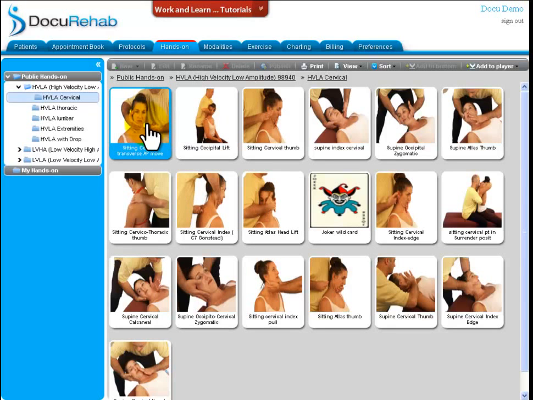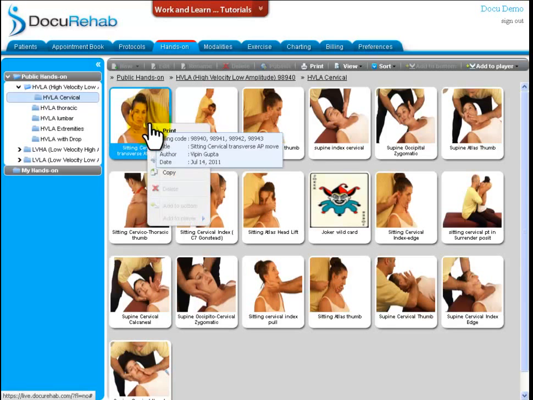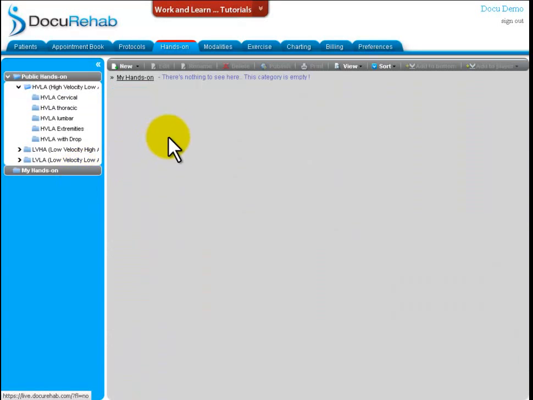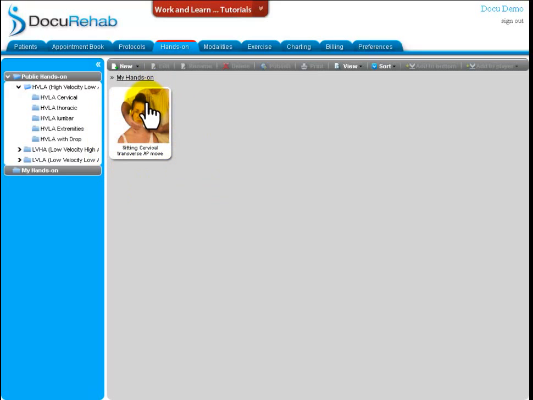In the left vertical pane, click My Hands-On. In the gray center pane, right-click and click Paste. Note the Sitting Cervical Transverse AP Move icon is now listed in the gray screen. Click the Sitting Cervical Transverse AP Move icon in the toolbar above, click Edit.